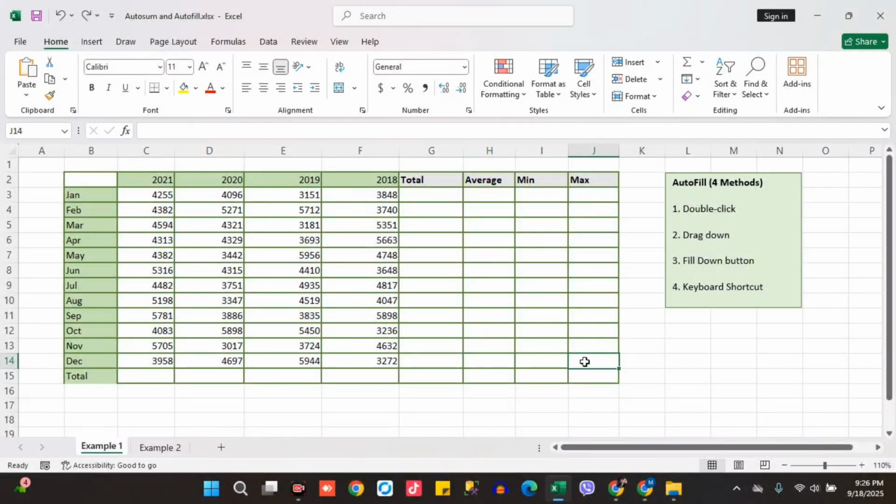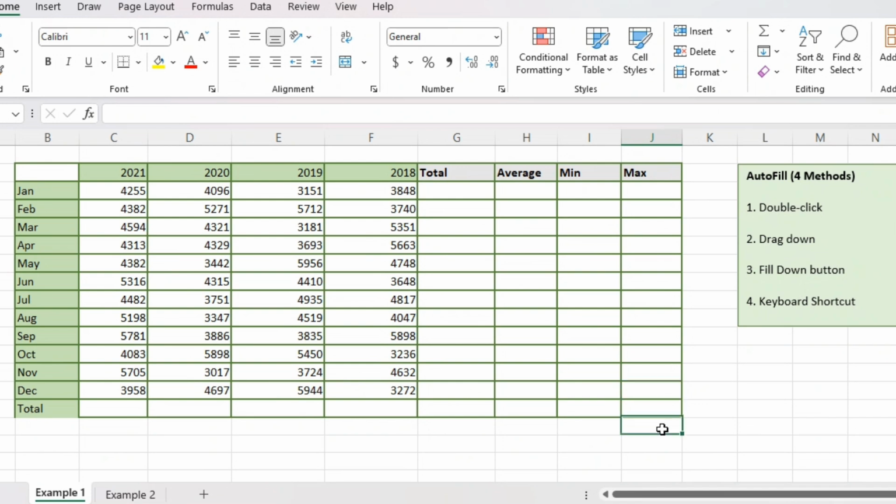In previous lessons in this course, we've briefly had a look at how AutoSum and AutoFill work. So it's time now to take a deeper dive into these two really powerful utilities. Currently I'm working in the AutoSum and AutoFill workbook, and I'm clicked on the example 1 tab, and on this tab we have a table with some values that we need to complete.